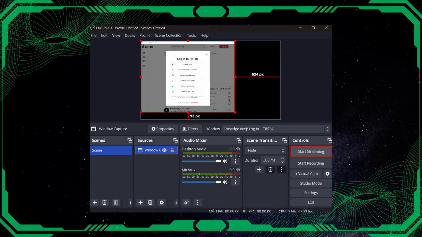Then you want to link your OBS to TikTok. So just paste your stream URL and stream key from TikTok, then hit apply and OK. Then you can now set your output to 1080p or 60 fps for best quality. And you can now start streaming.